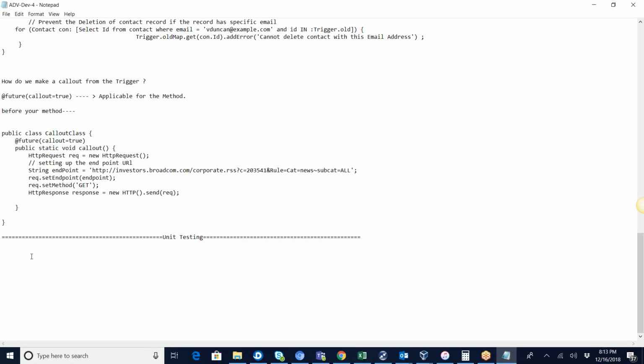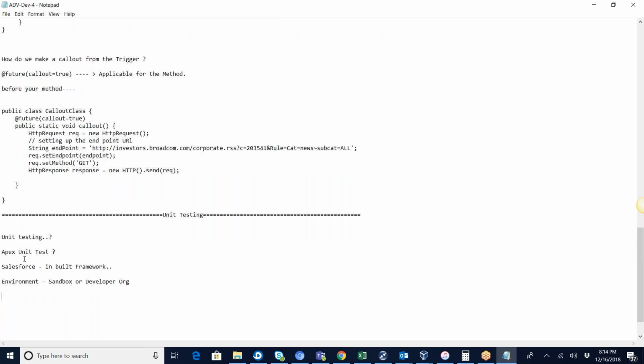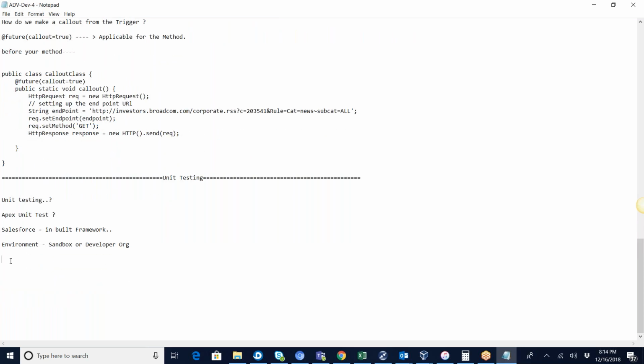So we have been talking about what unit testing is, what the Apex unit test is, that Salesforce has an inbuilt framework, and what environments we can talk about: the sandbox environment or the developer org. These are the environments where you can test your test class.